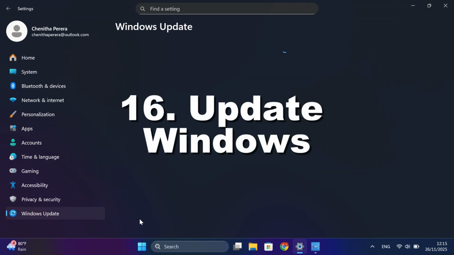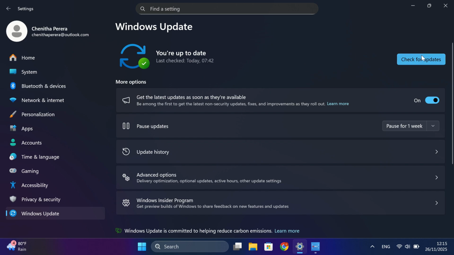And don't forget Windows updates. Open Settings, Windows Update, and make sure you install updates regularly. People think updates slow their PC down, but 90% of performance and security fixes are hidden in those updates.